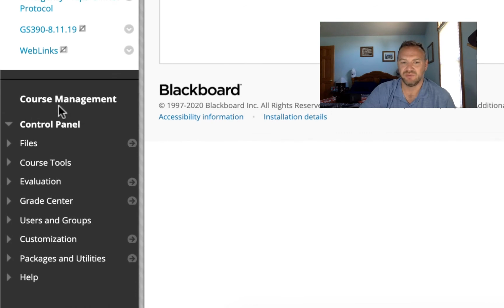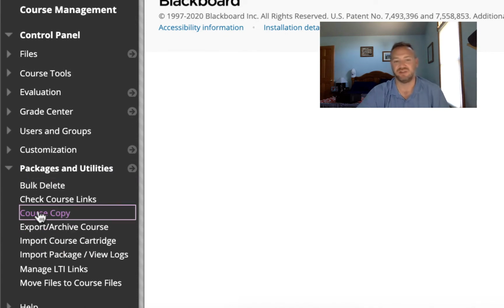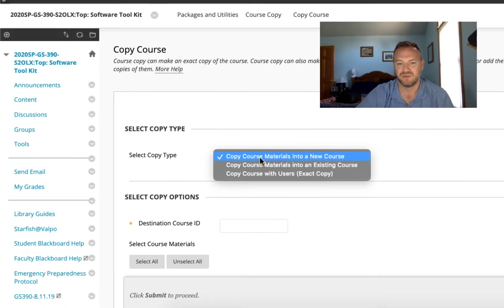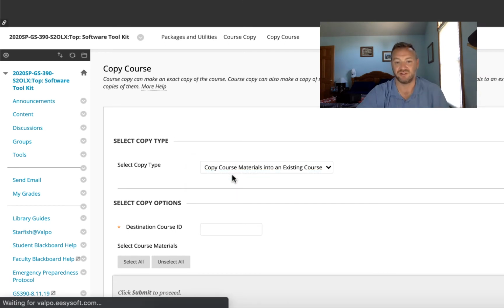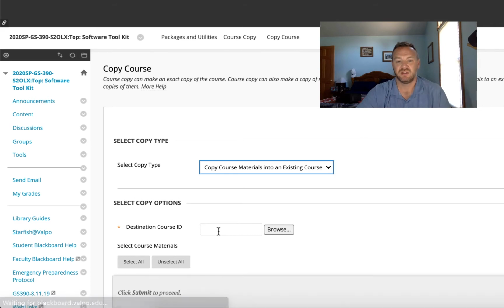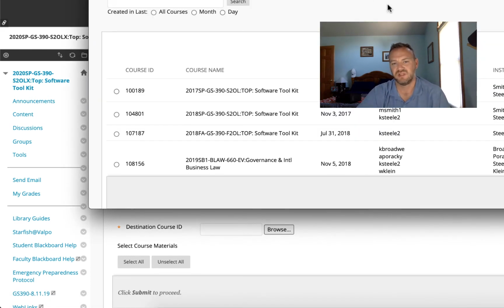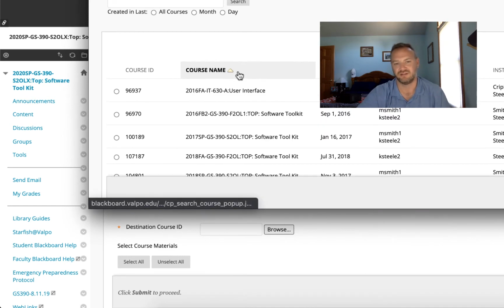Course copy will be found under the Course Management tab, and you'll go under Packages and Utilities. You'll select course copy, and you need to start this in the origin course that you taught in the previous semester to copy it over to the future semester. So I'm going to select course copy materials into an existing course, and I will select Browse. And it's going to ask me to select the course that it's going to.